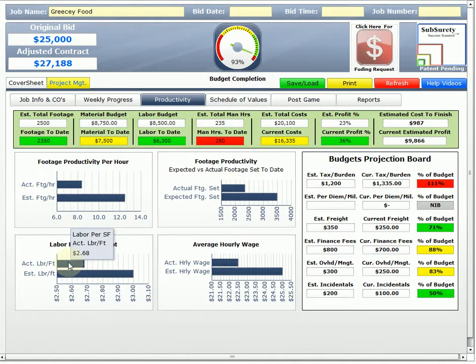Our actual labor per square foot is $2.68 when our estimated was $3. So our labor per square foot's come down. That's good. And our average hourly wage is at $22.50 when we estimated at $25. All of our other budgetary concerns, except for taxes, were at 111%. But the rest were looking good.